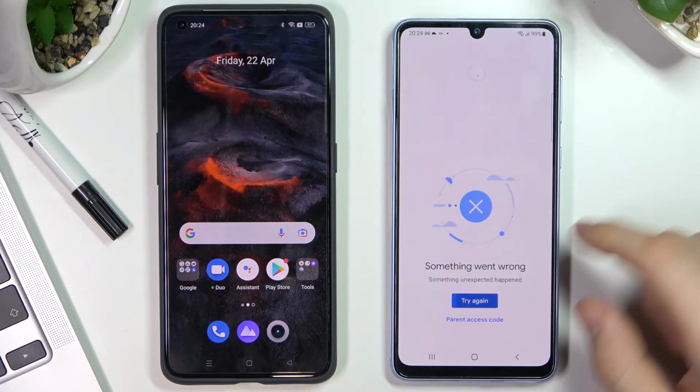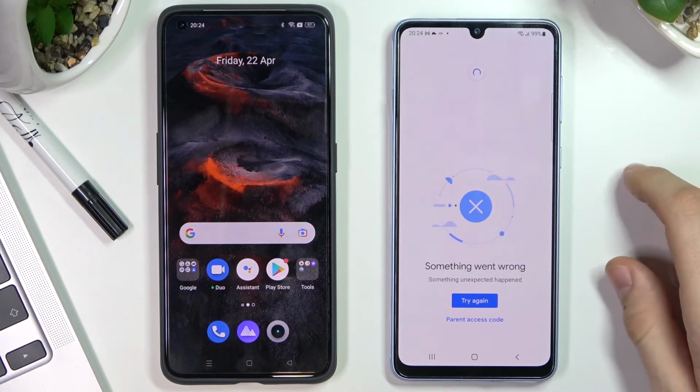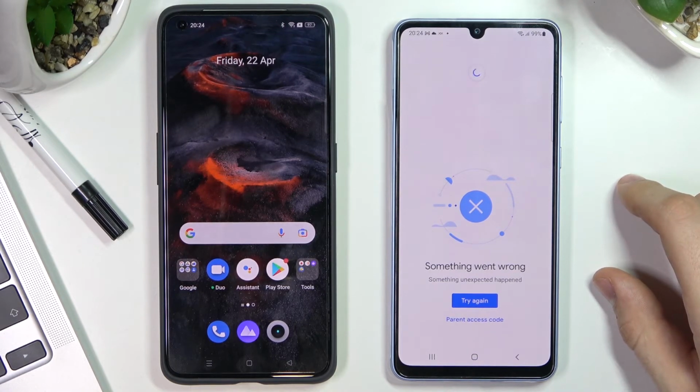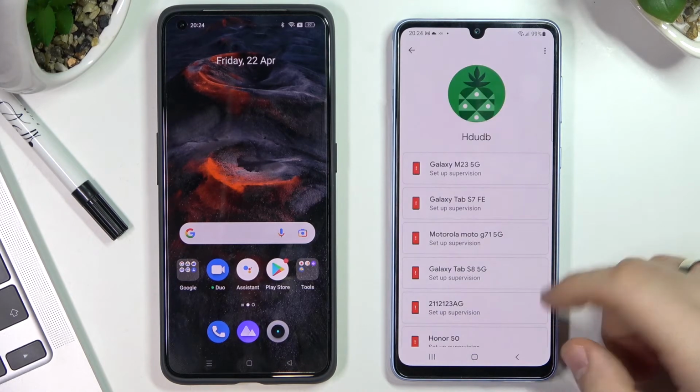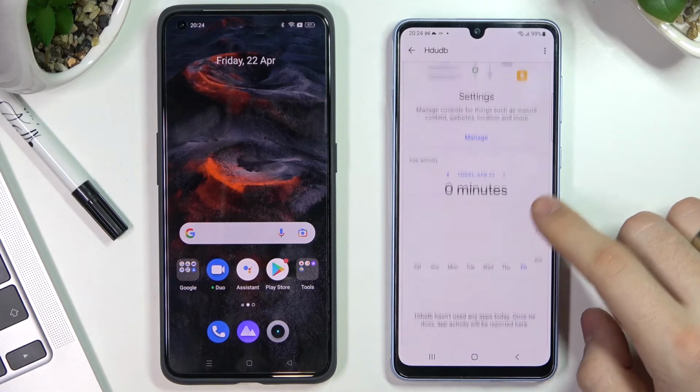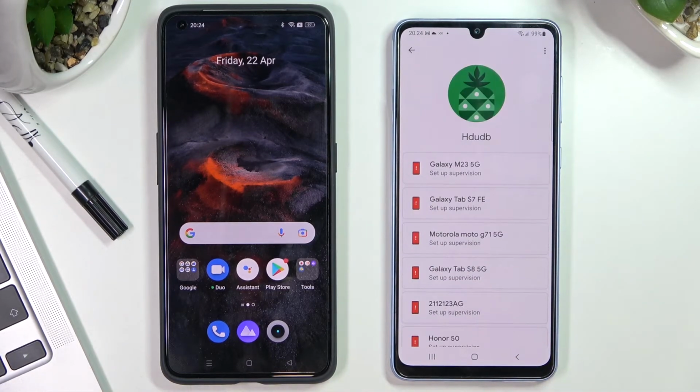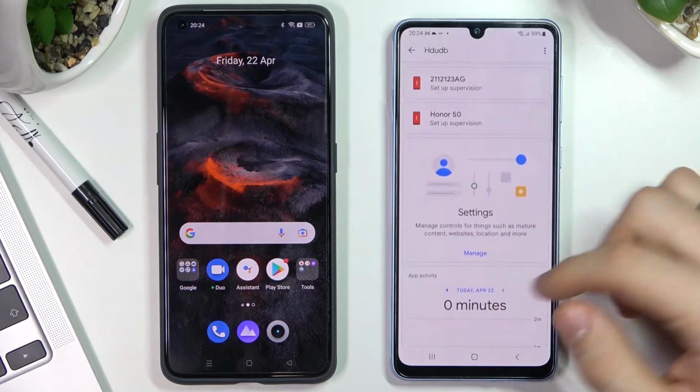Something went wrong, try again. Something unexpected happened. Oh, okay. Fine, as you can see, now we have full control of the child's device from our parent's device.